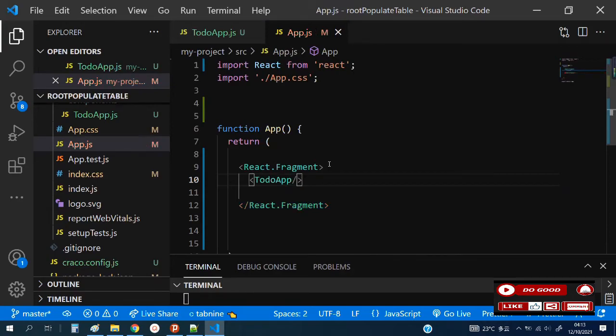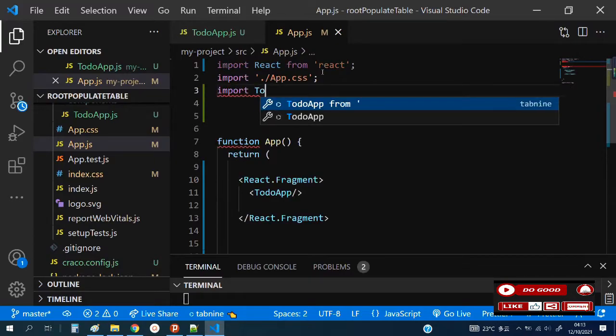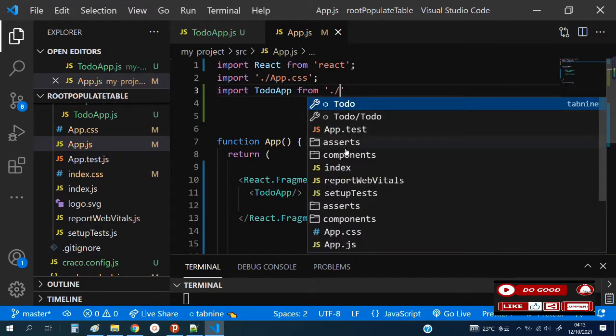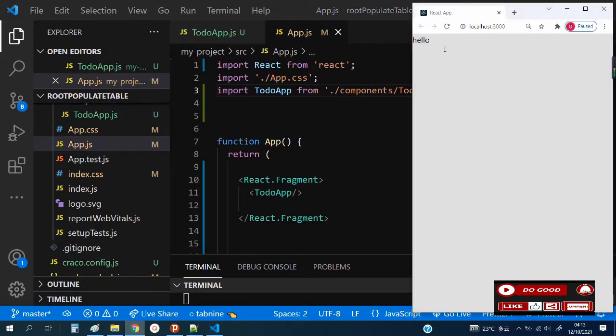Okay, let's import ToDoApp. Import ToDoApp from where? From components. Now let's check our screen to see if there's any issue. Good, we got hello on the screen, so we're ready to go.